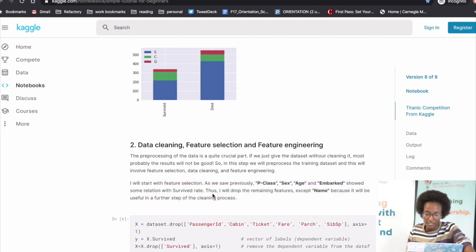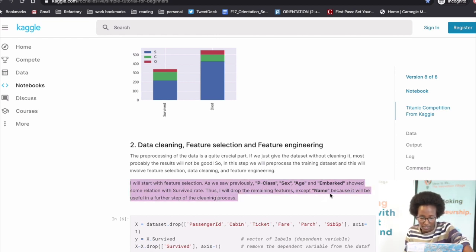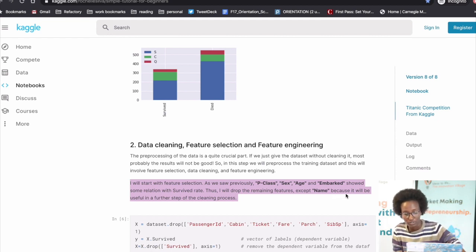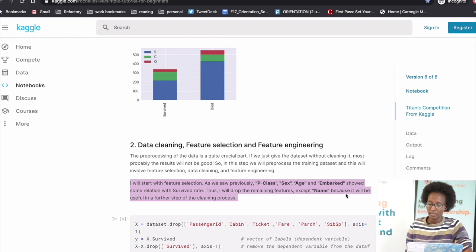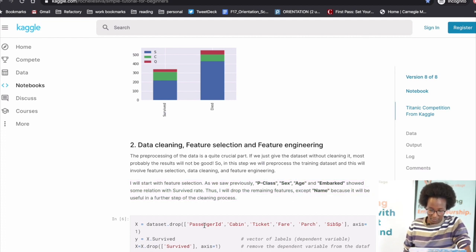So thus, I will drop the remaining features except name, because it will be useful in the further step in the cleaning process. Sometimes people drop features, but sometimes people are against it because you're dropping real data, and it could be helpful in one way or another. But since we're just doing a very baseline example, they've decided to drop all the other features. So you can see that the data set had passenger ID, cabin, ticket, fare, patch, and this stuff.